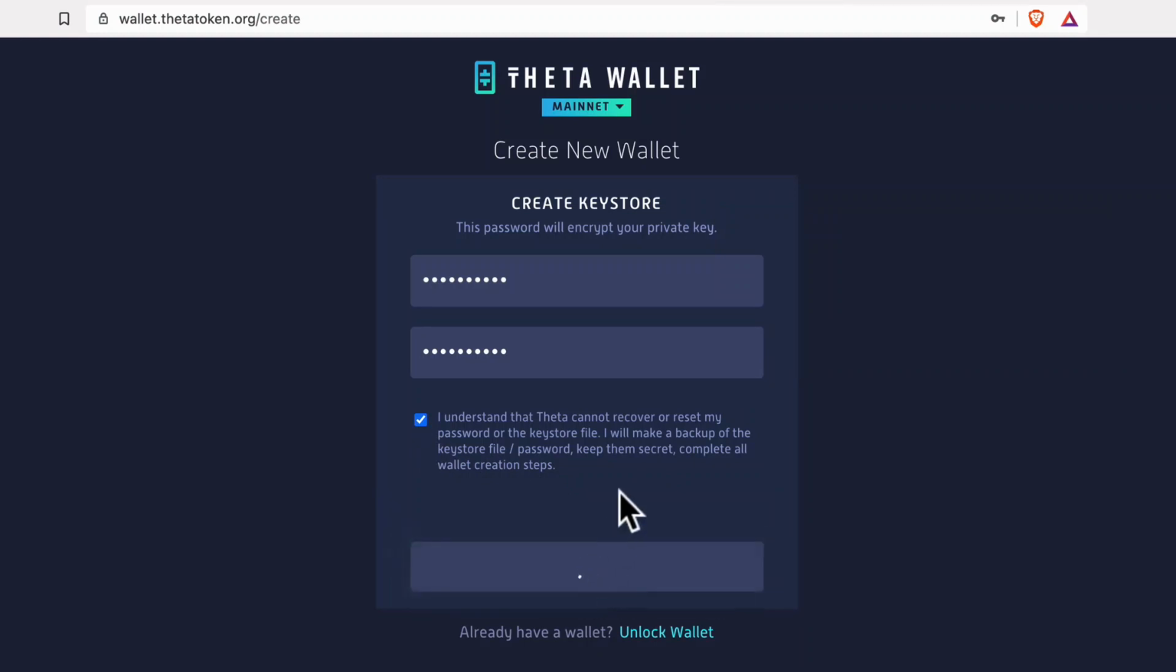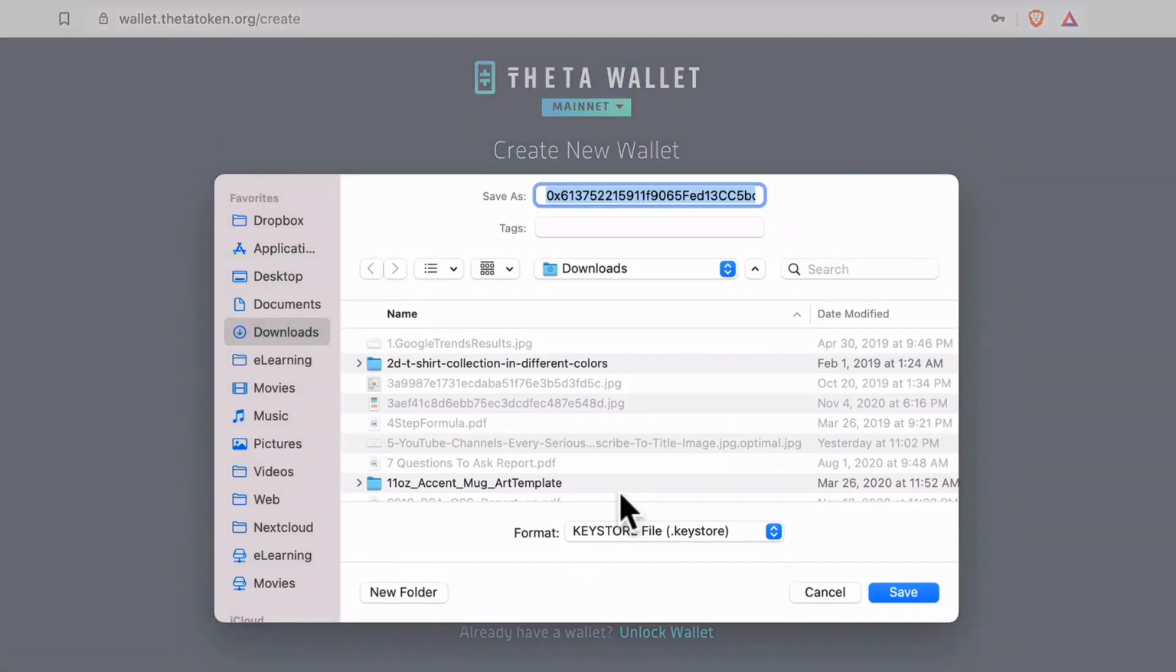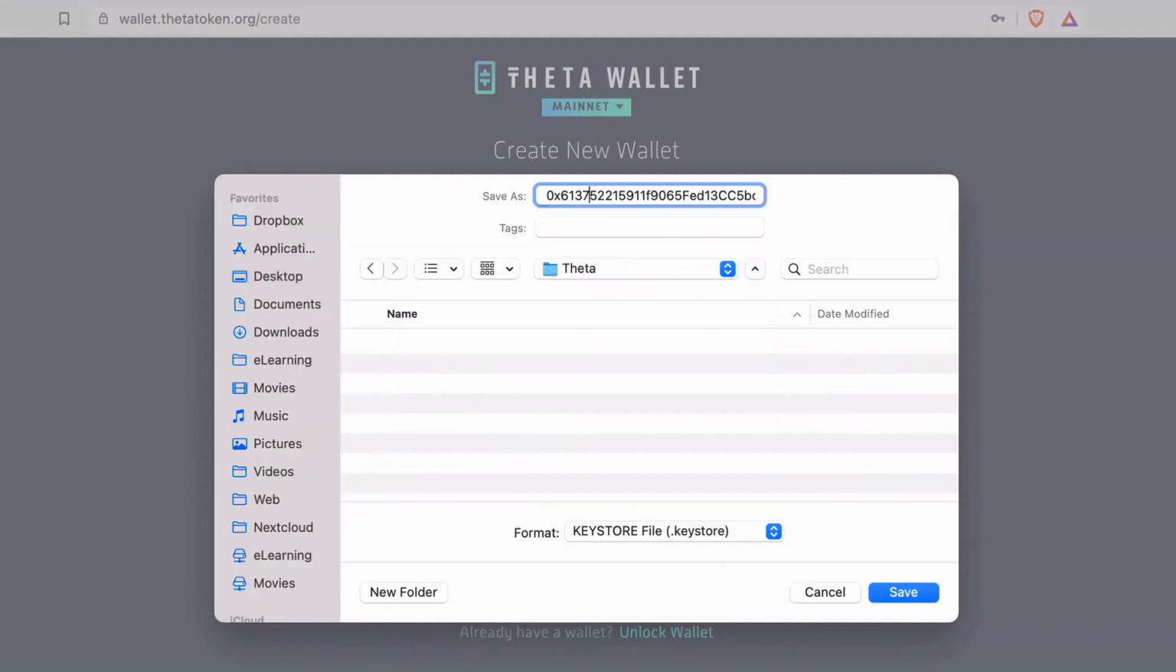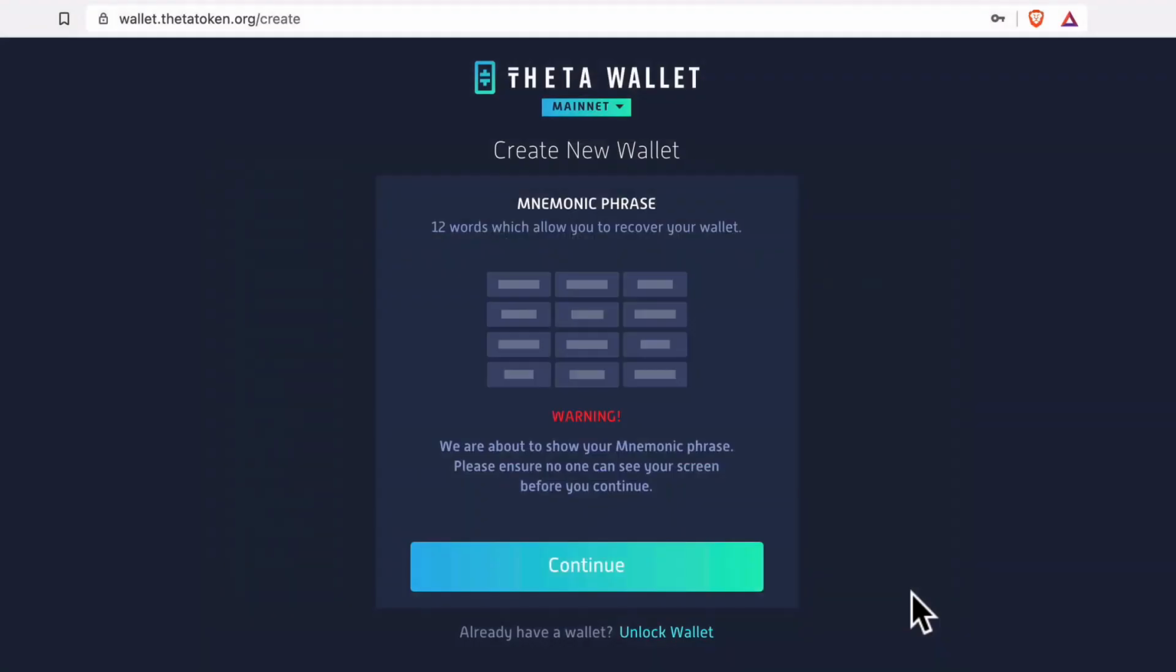So this key store file will show up, and I recommend you save it somewhere obviously that you're going to remember. So I'm going to create a folder called Theta, and I'm going to label this as, you should label it as something that you recognize, but I'm just going to say CryptoBen Key Store. So I recognize what it is and save it.